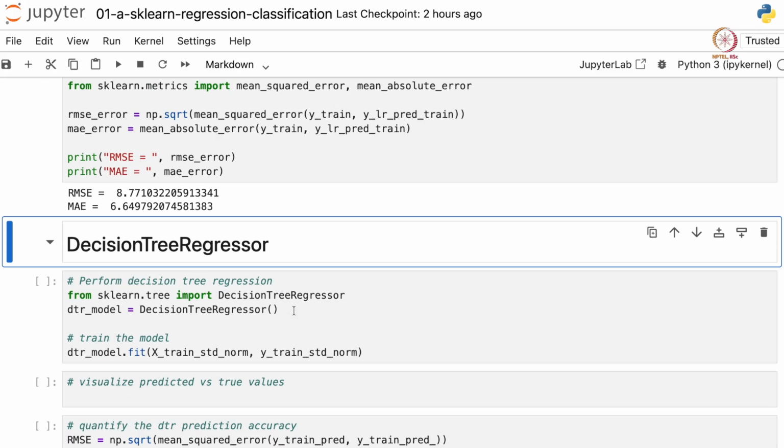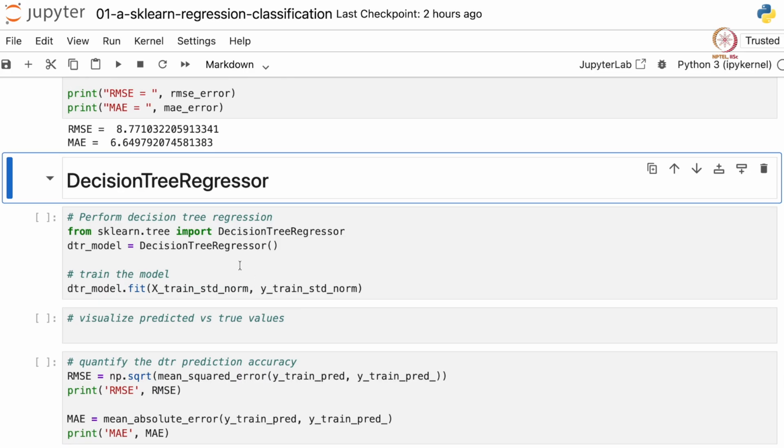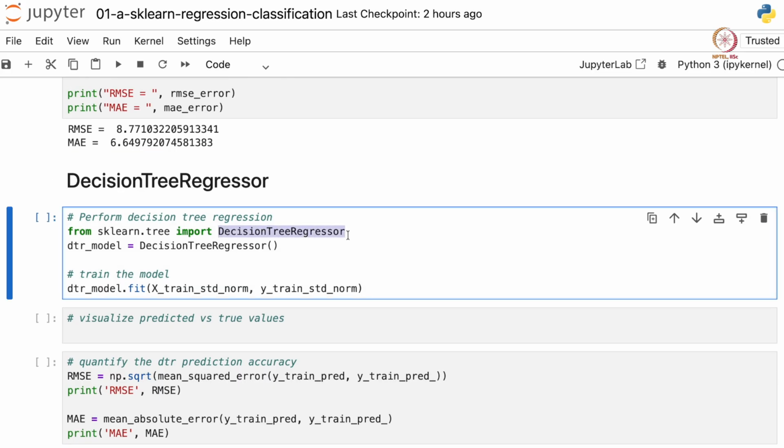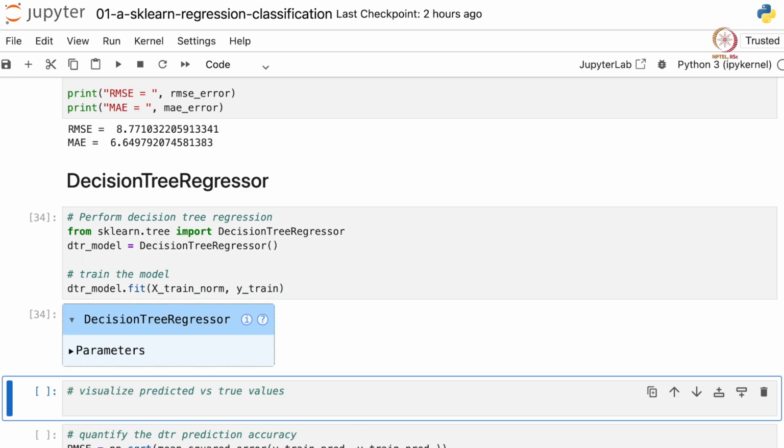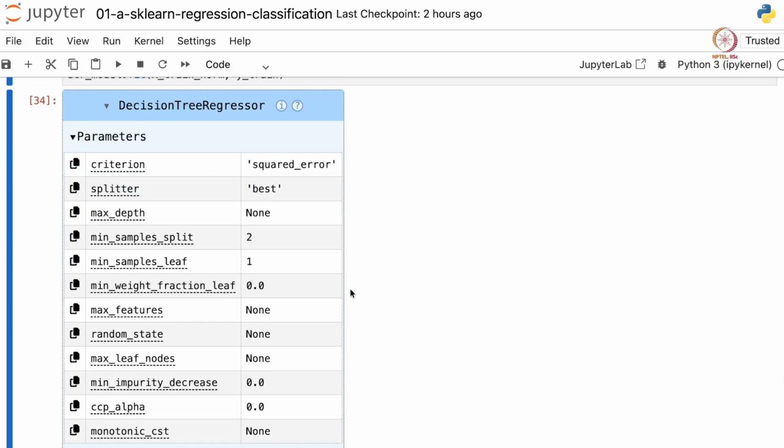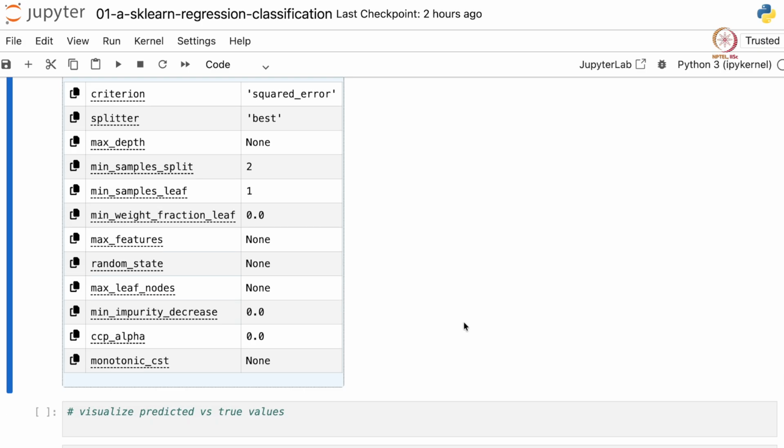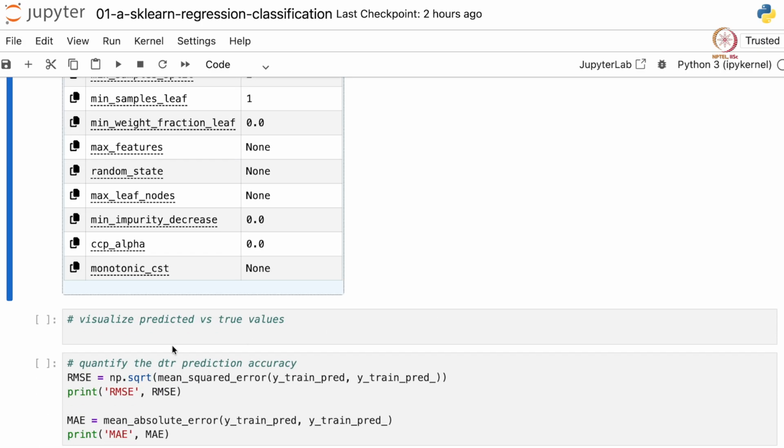Now let's use another regression model and compare how well it performs as compared to linear regression. For this we'll use the decision tree regressor. The coding process is almost the same, except that decision tree regressor is imported from sklearn.tree, and then we create an instance of this decision tree regressor, and then we fit the model. So our x train variable is basically x train norm and y is y train. We run this. So our decision tree is ready. Here also there are some hyperparameters like criterion, splitter, max depth, etc. You will learn about these hyperparameters later on. This is just a demonstration.